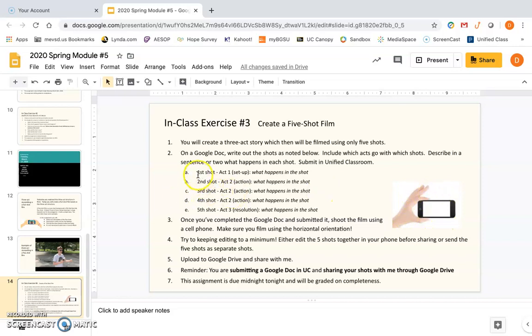Okay, so you're going to actually shoot each of these 5 shots that you've already described on your Google Doc. Try to keep editing to a minimum. Either you can edit the 5 shots together on your phone prior to submitting it, or just send me the 5 shots. It doesn't matter. What you're going to do is upload those shots to the Google Drive, and you're going to share that with me. So that will not be submitted in Unified Classroom.